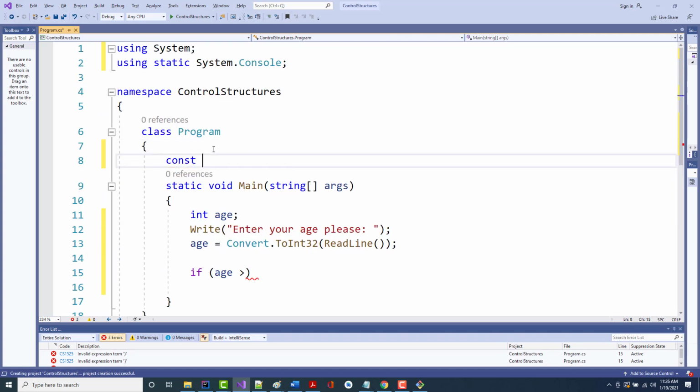So I'm going to put a const int votingAge. Is it 18 here? I mean, I think it is all over the country, but I know that you guys, your drinking age is 21, right?